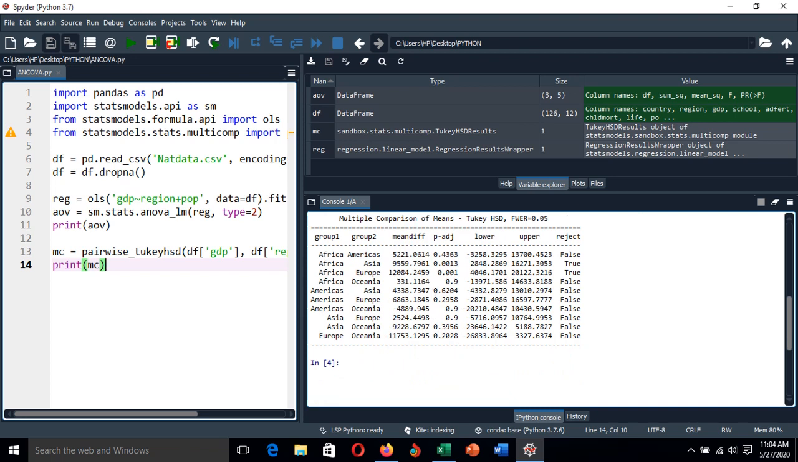Okay. Now from this multiple comparison of means using the Tukey HSD, it seems that only Africa and Asia, and Africa and Europe have shown the significant difference, because the rejection status here is true. That means the null hypothesis has been rejected. That means there is a significant difference in mean GDP across Africa and Asia and Africa and Europe. And thus the GDP of Asia is approximately greater than that of Africa by 9,560, while the GDP of Europe is greater compared to the GDP of Africa by 12,084. So this is how you can perform the analysis of covariance and check specifically which group or category has a significant mean difference.